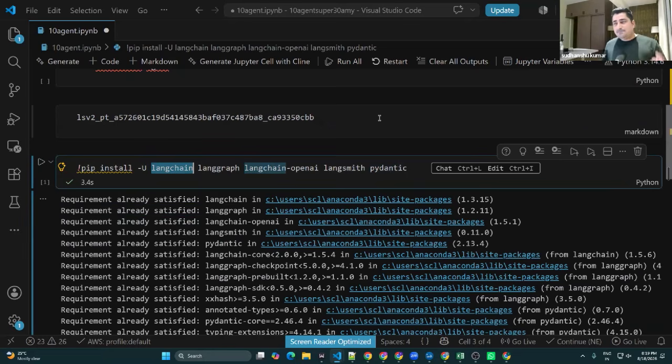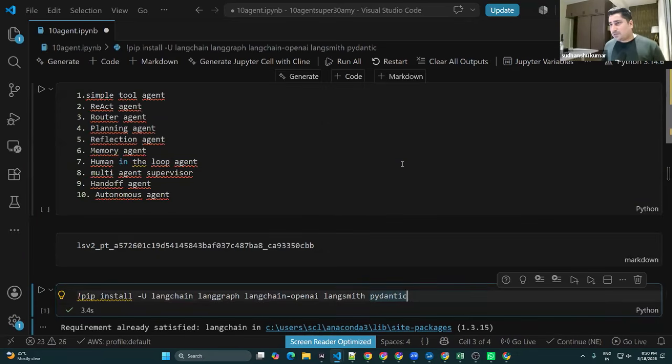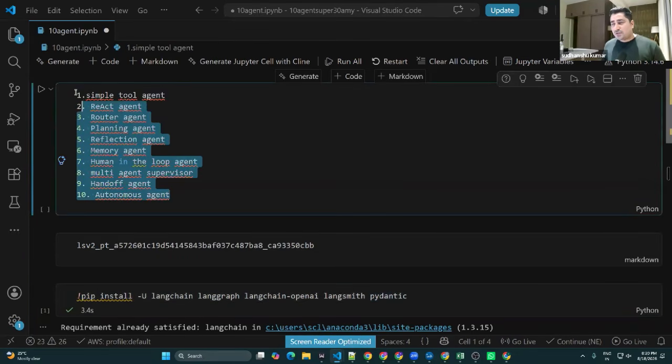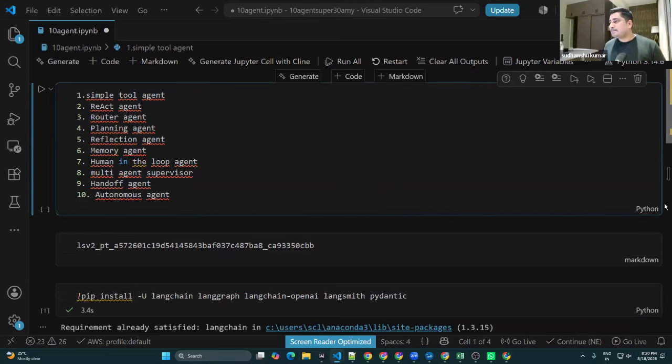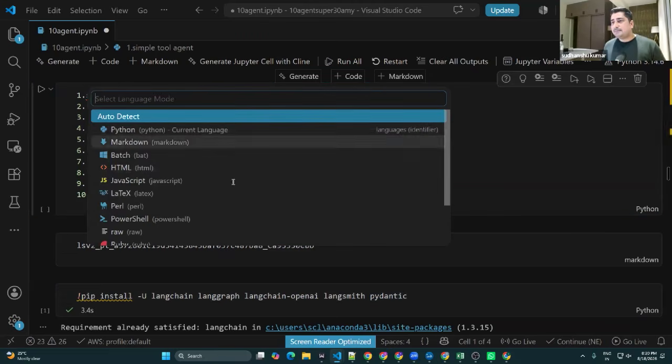So two API keys, one is LangSmith, one is OpenAI, and then this installation, and then we are good to go. We can back to back start building agent number 1, 2, 3, 4, 5, 6, whatsoever agents that we have written over here. So we can start building it. So confirm me, guys.